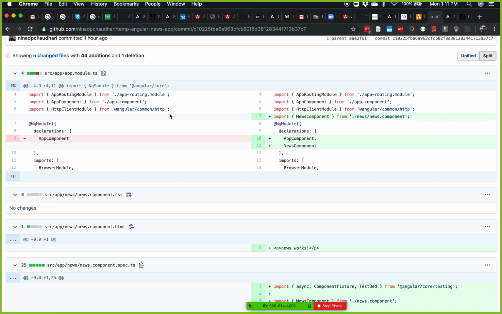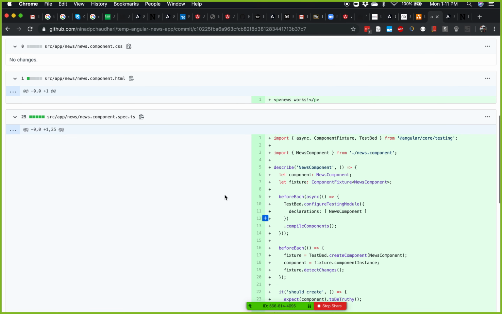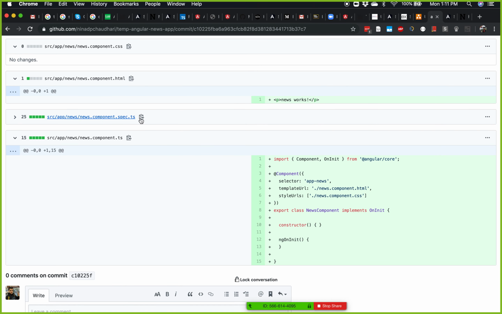Simple stuff. Once you do that, it will give you a news component. I just said ng generate news component. So in here, you get a news component. Forget about the spec file. This is for testing. We're not going to look at that.